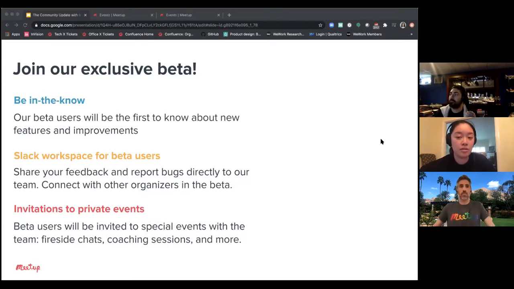So we're looking for organizers who consider themselves, quote unquote, early adopters and would be interested in testing out this experience with us, providing feedback, and reporting bugs. By being in the beta, you'll also be able to connect with the other organizers that are in it. We've actually created a Slack workspace, a chat communication tool, where you can see who else is in the beta, ask us questions, ask each other questions, learn from each other, etc. As a thank you to our beta users, we also plan to host some special events just for them.